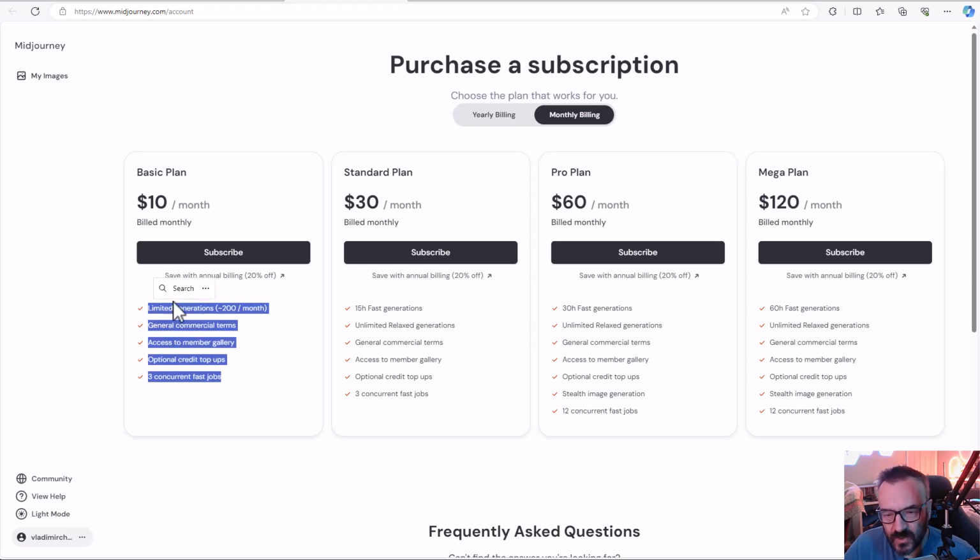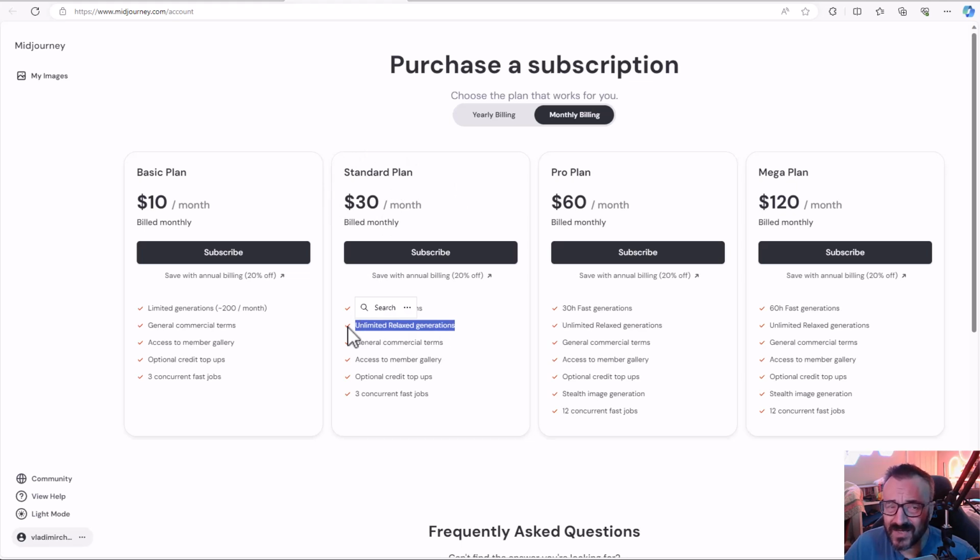And if you look right here, you can generate only about 200 images a month for $10. $20 more can give you unlimited relax generation, which means it's not going to count your time, and it renders quite fast. And also you have 15 hours of generation time. The Pro plan gives a little bit more. It gives you more jobs you can process and more options available.